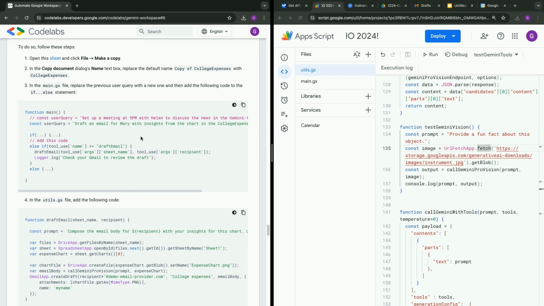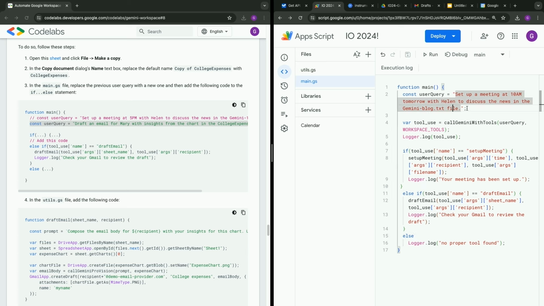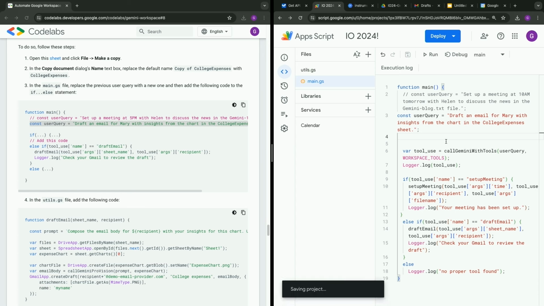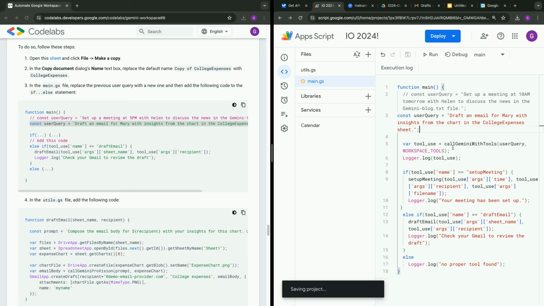If you scroll up to step number 3, we need to change the mock user query before we actually run it. So go ahead and copy out the previous user query and paste in this one. This one just asks our system to draft an email for Mary with insights from the chart in that spreadsheet. And it's pretty straightforward English.